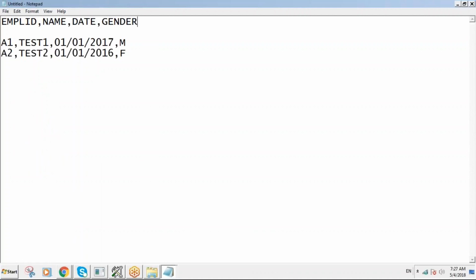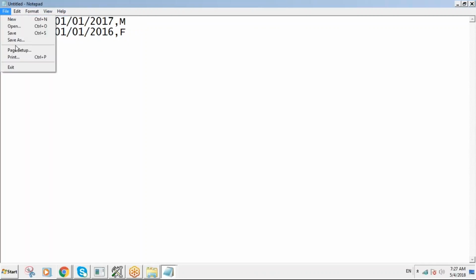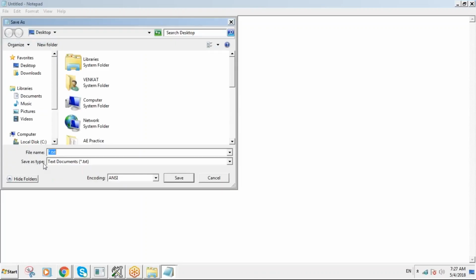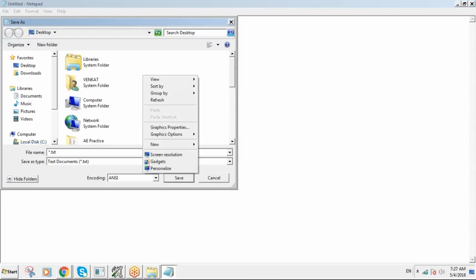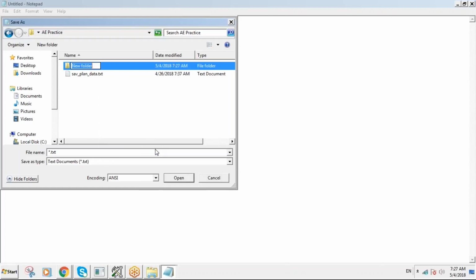Next, gender. Next, I'm removing the heading. It's enough for me. File, save as, let us say inbound. Here I'm creating a folder, and here I'm creating my files, the employee CSV file.